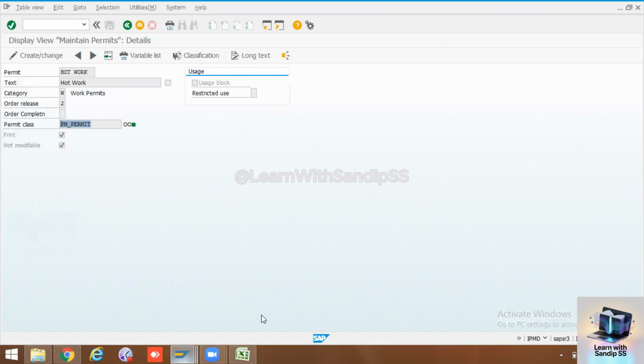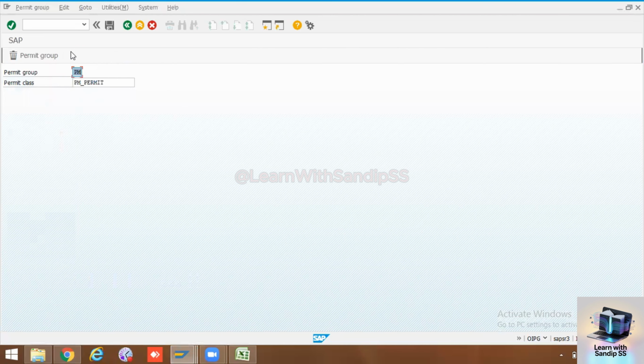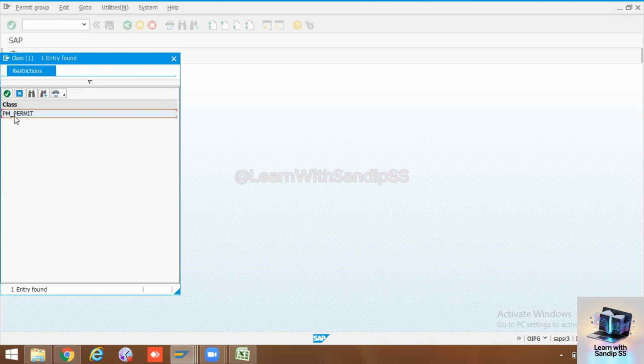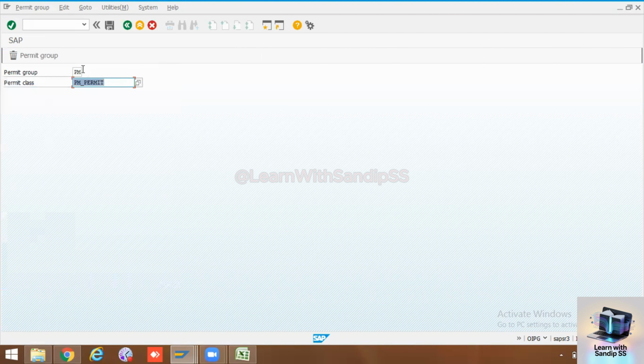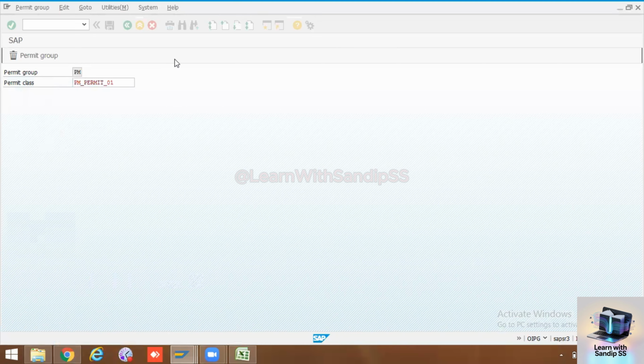And permit groups mean what, sir? Okay, again I will tell. Permit group means this class, like PM permit. This is text which is related. Basically, just a moment. I will do one thing. Underscore 01, enter. Okay, permit does not exist. Class type permit class. Okay, only one entry is there.